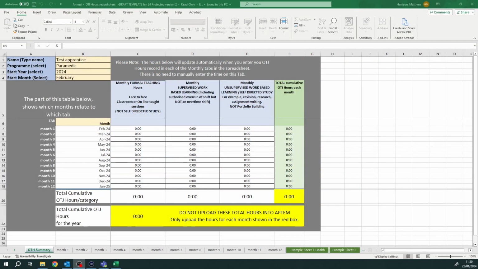Hello and welcome to a training guide for the new off-the-job hours document for apprenticeships at the University of Cumbria. This new document aims to help record off-the-job hours more accurately and in line with requirements from the ESFA.